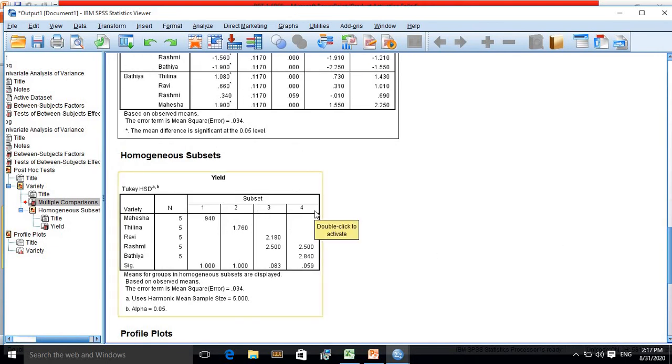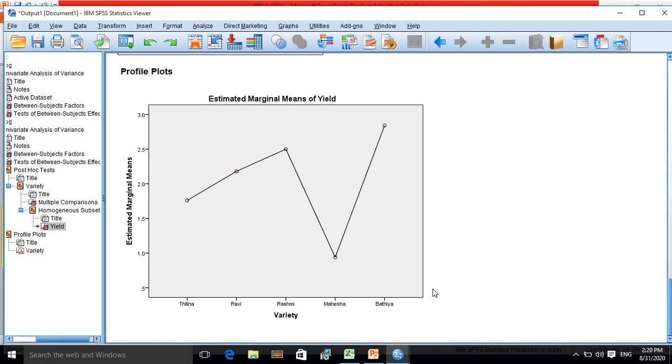This homogeneous subsets table gives you the summarization of the above pairwise comparisons. This is the plot we created for estimated marginal means of yield for the variety. Okay, this is how we interpret the output.